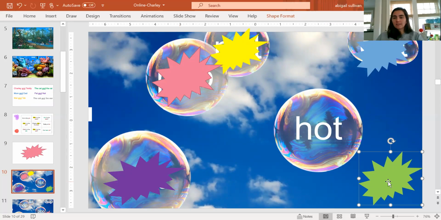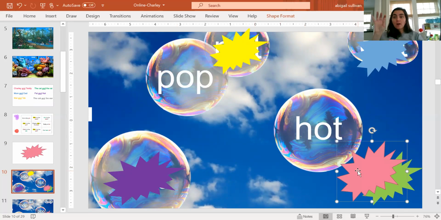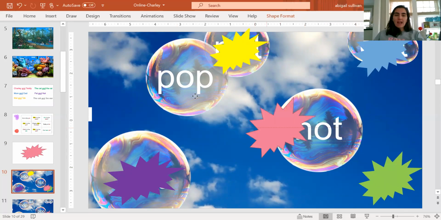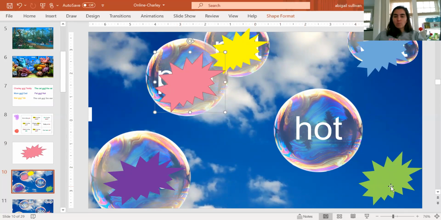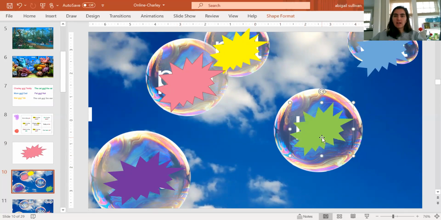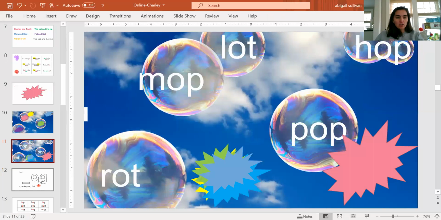Hot. Not there. Pop. There it is. We found our mystery word. Should we keep playing? And we keep on going. So this is a way to do a review word list without her just reading a boring word list because she's little. And it looks like I had two versions of that.